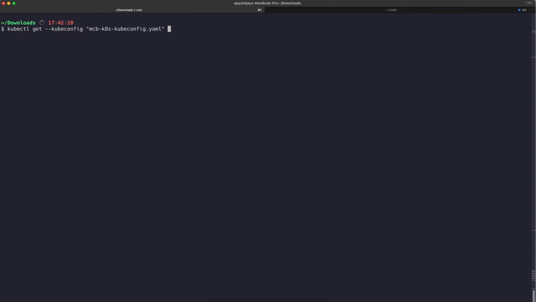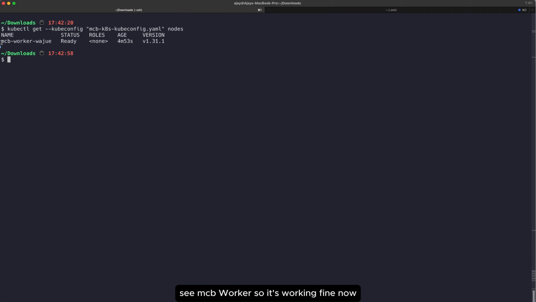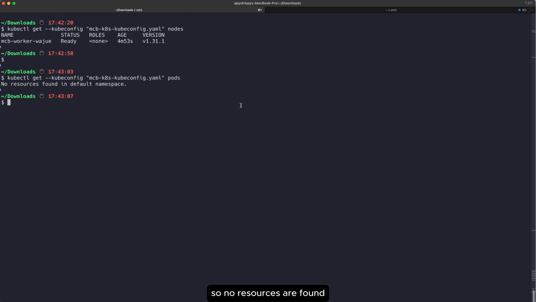So we need to provide the file, and I think it should be without get first of all, kubectl --kubeconfig. Okay, let's see if this is wrong or not, since I'm using it like this for the first time. Okay, see mcb worker. So it's working fine now. And if I go with the pods on my Kubernetes cluster, no resources are found.